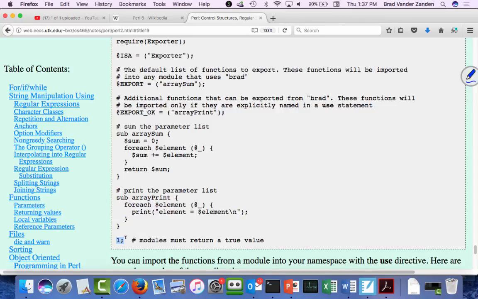Just like you have protected helper functions in a class, it's fine to have functions in that module that aren't going to be exported. Those are just helper functions that you don't expect the user to be able to use. They're not part of the so-called API of your module. Whatever is in export and export OK is effectively the API for that module.